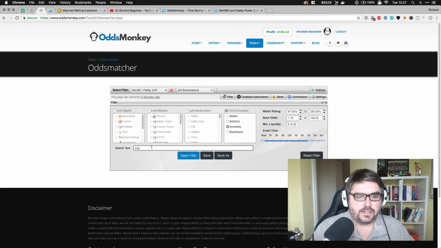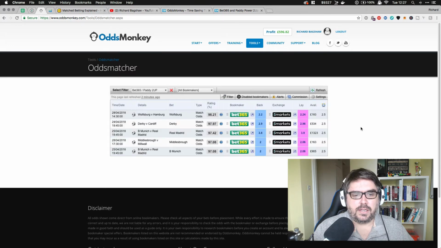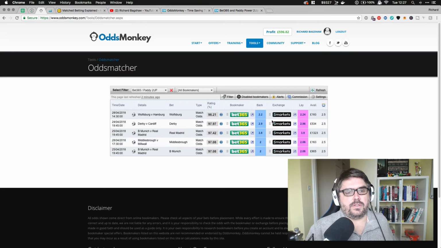And incidentally, to create this filter, like I say, it's just 2-Up in the text. It's 1.7. I use a match rating of 97%, and then I just limit on the exchange, and then literally I can kind of see the offers that are worth showing there.